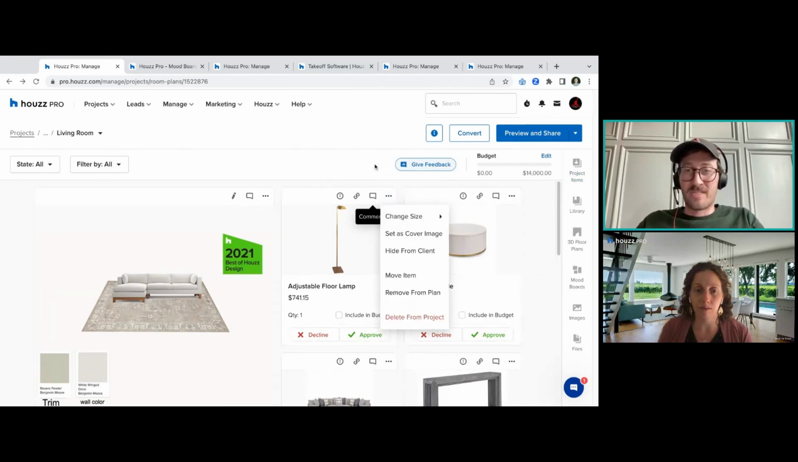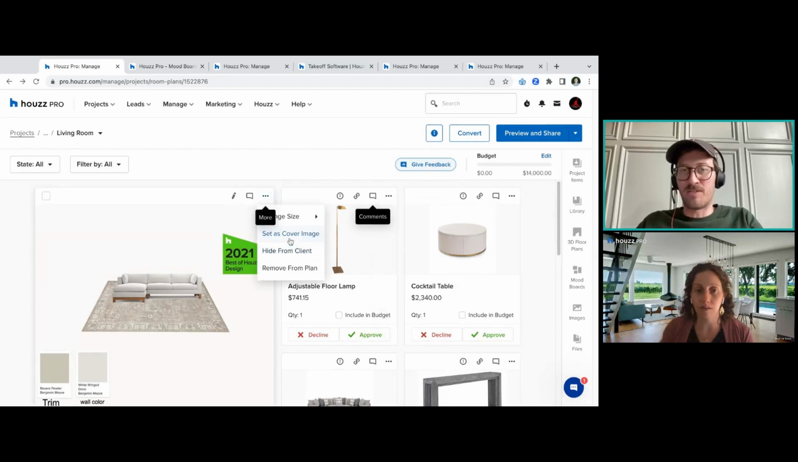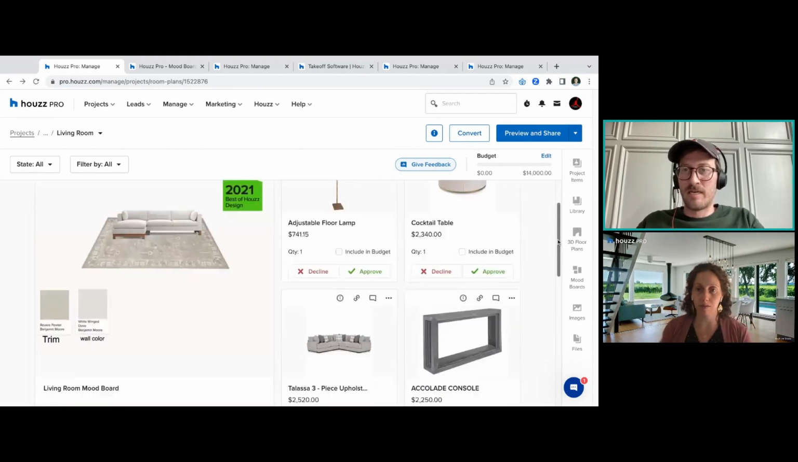And the only other stuff I was going to kind of touch on is this little ellipses. Again, we can change our sizes. We kind of already touched on that. You can actually make some of these things your cover image. So if you wanted to make your mood board your cover image, that's what I see most common if it's not like a photo. You can do that from here. And you can hide items from your client if you choose to. So those are just kind of how some of these different sections work.